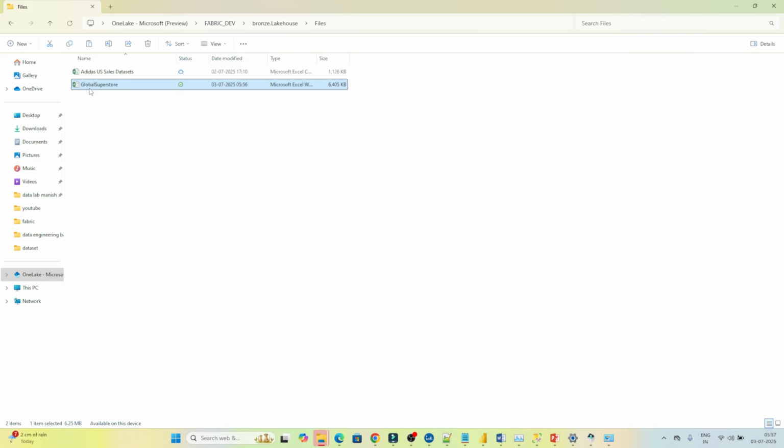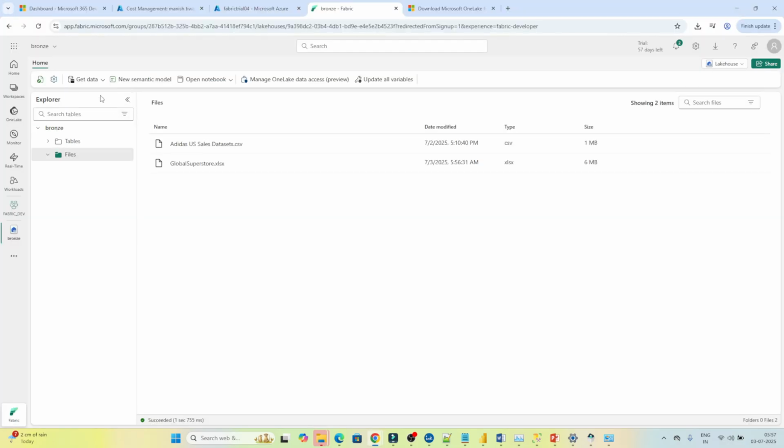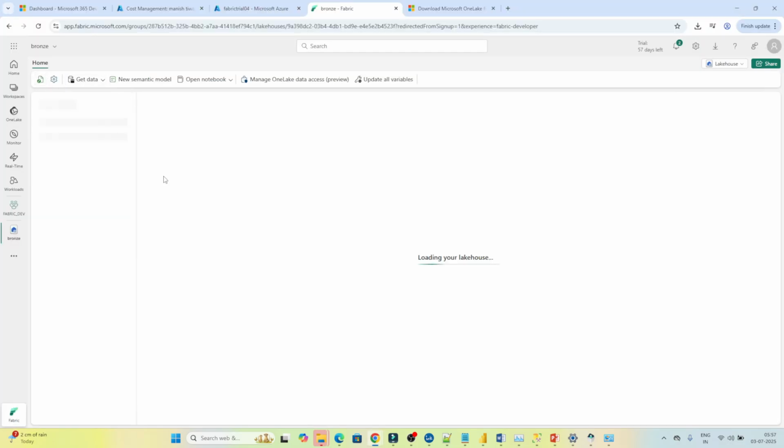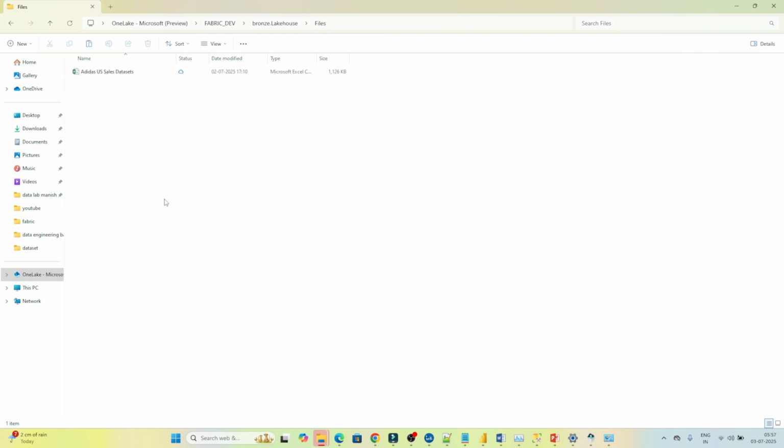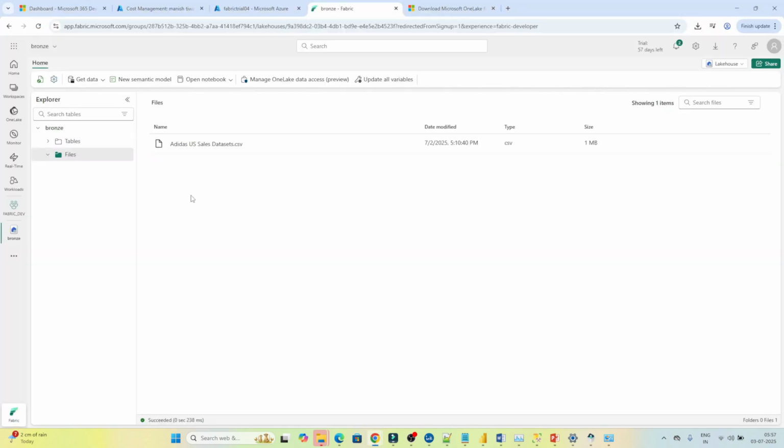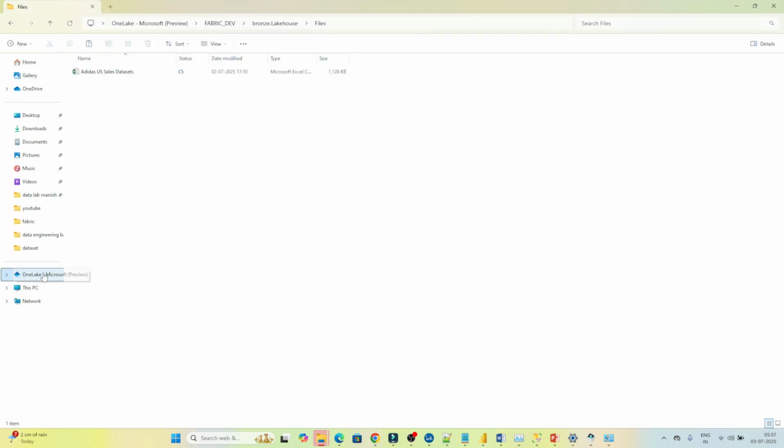Even suppose let me delete these files. If I click on delete here, now if I come here and refresh it, you will see the file is also deleted. And if you upload any file from here, you will see it here also. It means all the files, all the lakehouses, everything you can see from Windows itself. So I hope you got the idea about the OneLake File Explorer.